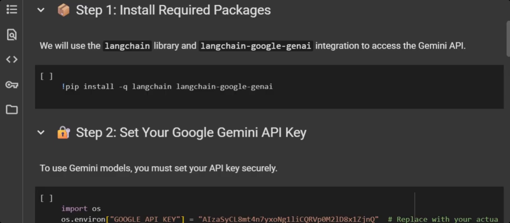Okay. So first of all, we will talk about the exclamation sign. This symbol indicates that the following command should be run in the system shell, not as Python code. After that, pip install. This is the standard command for installing Python packages. And why is -q written here? This flag stands for quiet. It tells pip to install the package without printing too much output to the console, making the output cleaner. And after that, you can see we have written langchain.